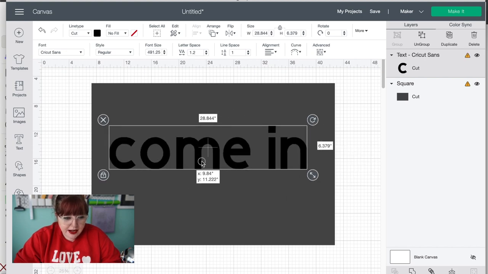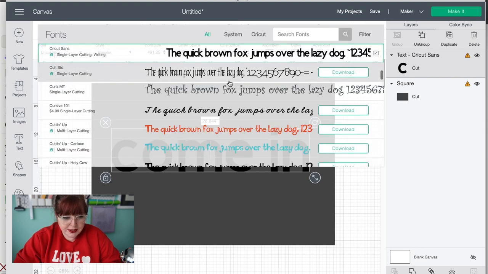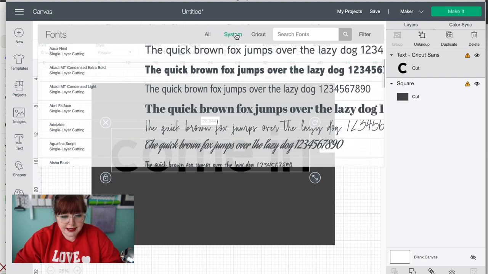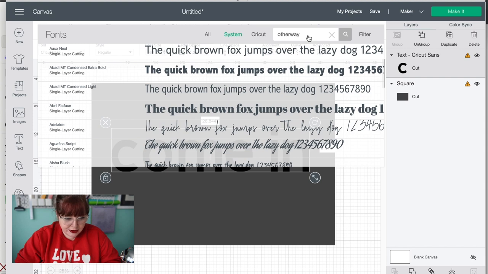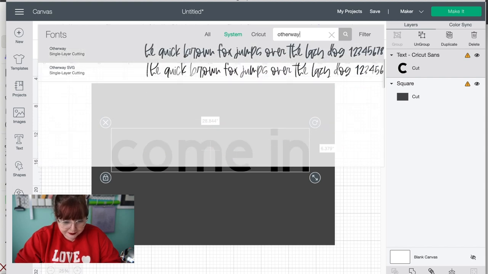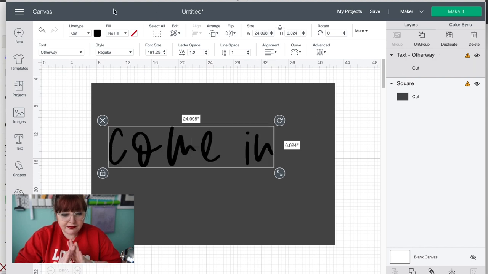Okay. Now I want my font to be a script, like I mentioned. You can either choose what's just on your system. If you have Cricut Access, you can choose just Cricut, or you can choose both. I know the font I want is on my system, and it's called Other Way, which you can get on Creative Market. So you should support some artists out there if you like the typeface. I'm just going to hit enter to search, and it's going to be the first one here. There we go.